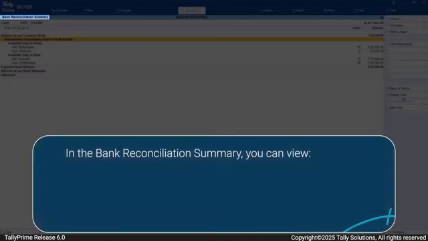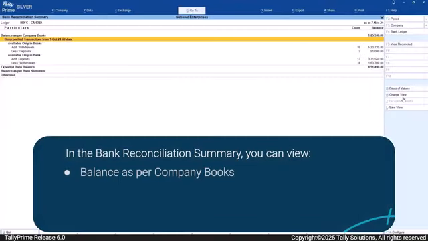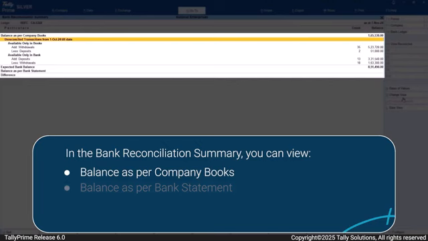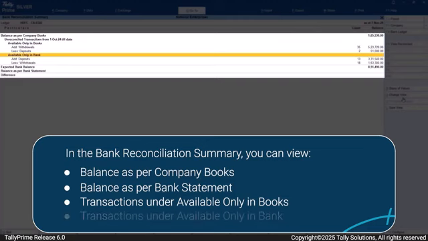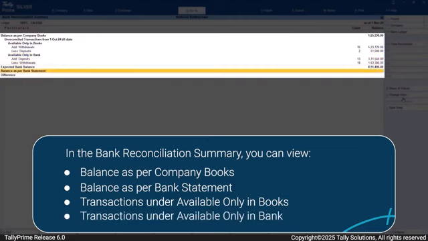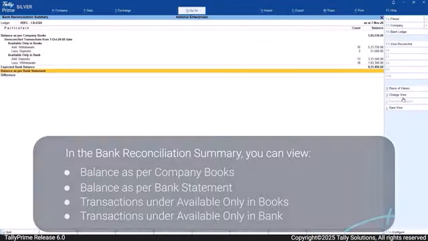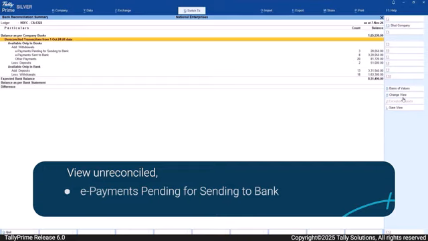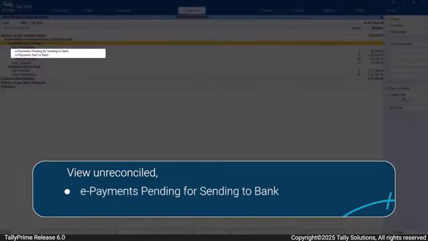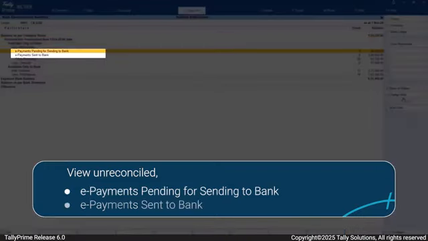In the Bank Reconciliation Summary, you can view balance as per company books, balance as per bank statement, as well as the transactions under available only in books, and available only in bank sections, along with the count and amount of withdrawals and deposits. If you have e-payments enabled for your bank ledger, you will be able to see unreconciled e-payments pending for sending to bank and unreconciled e-payments sent to bank.